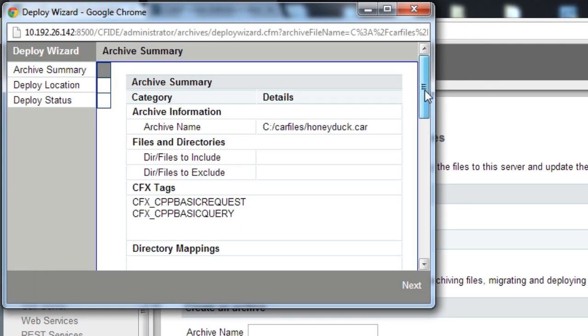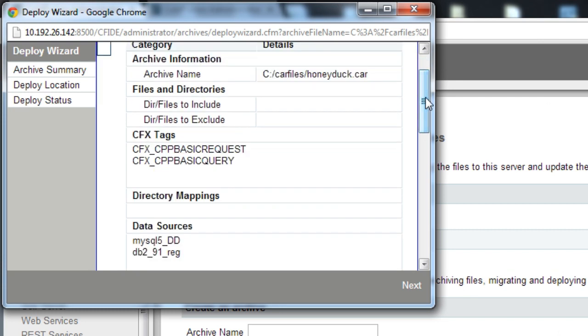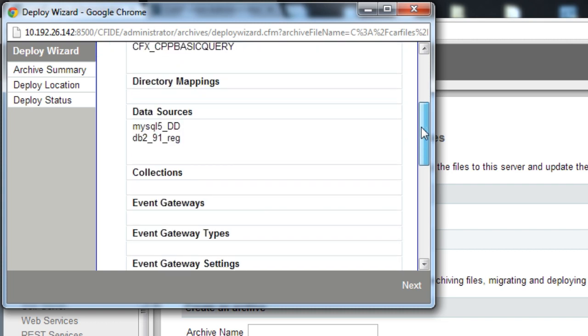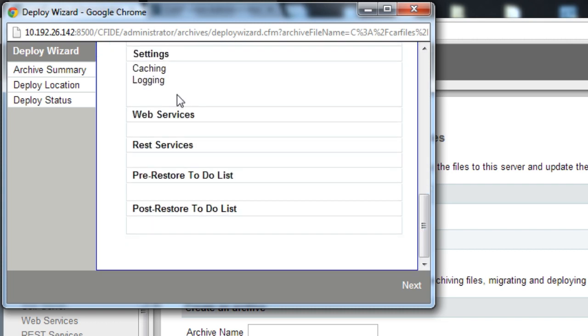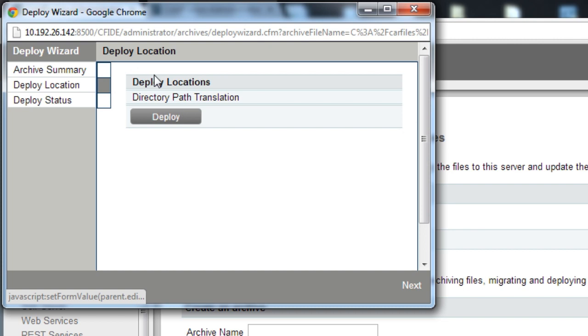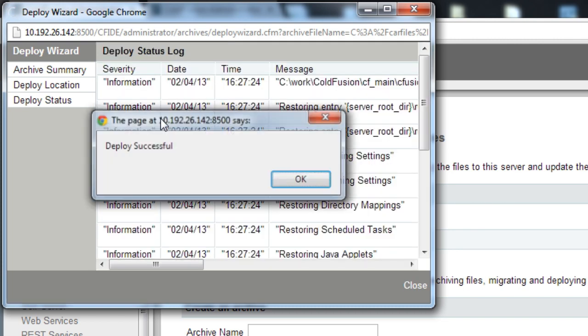Now the first page, again you will see the summary of the archive which you are going to deploy. Now this is the name of my car file. These are the two data sources and the couple of settings which I had selected. I'll just click on next and I will select deploy. Now I get a message that the deploy was successful.